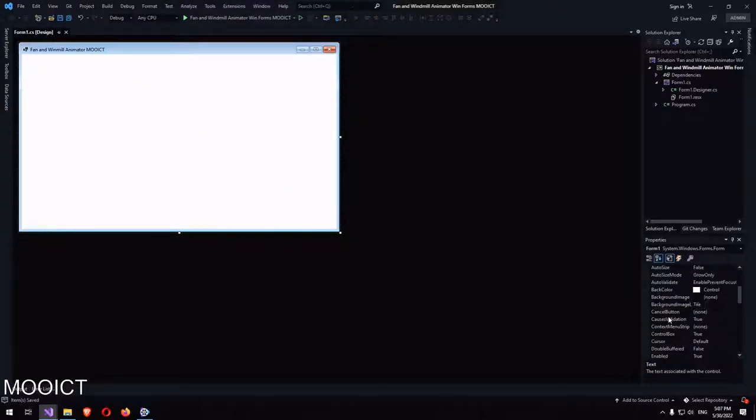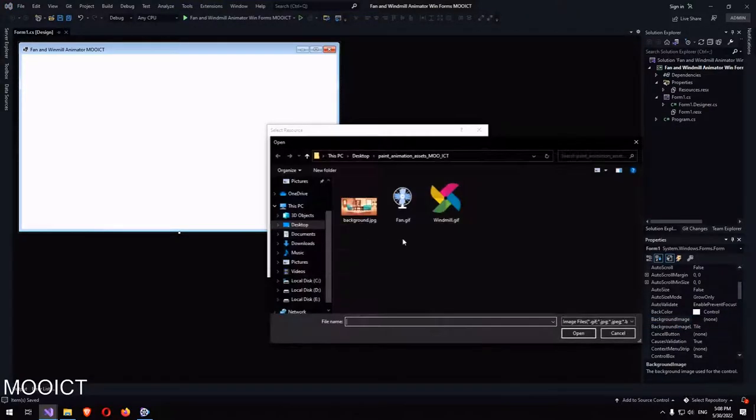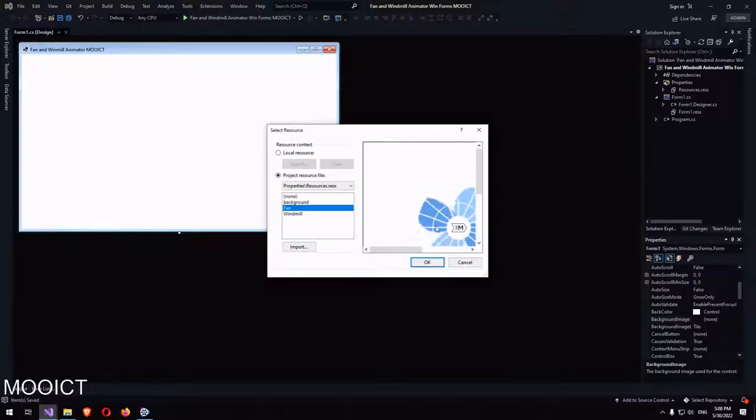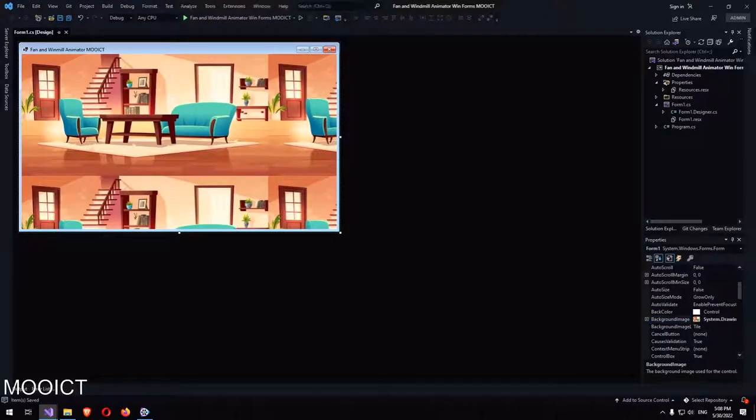And then as we scroll to the top, we can change the background image to the image that we downloaded. I go to import, select all of them. That's the windmill, that's the fan, and here's the background. I'm just going to click OK. And then I want to set the background to stretch.